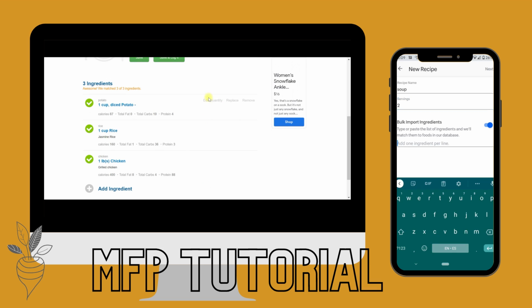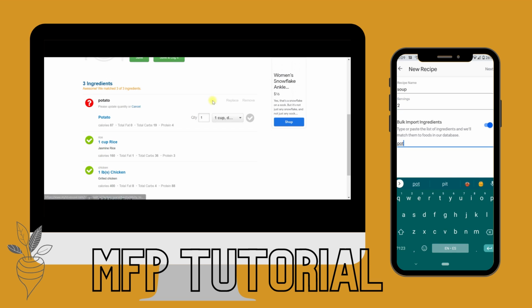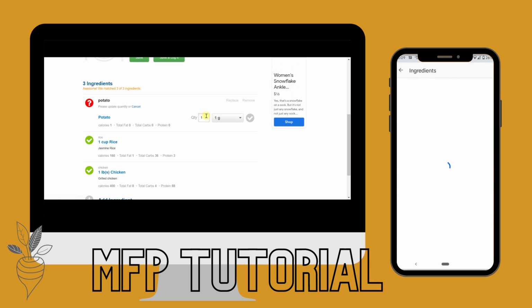So once we have that, now we're just going to add in some items. Let's say the first thing is potato, and then we have rice, and then we have chicken, and then we have broth. That's our soup. We're going to go to next.